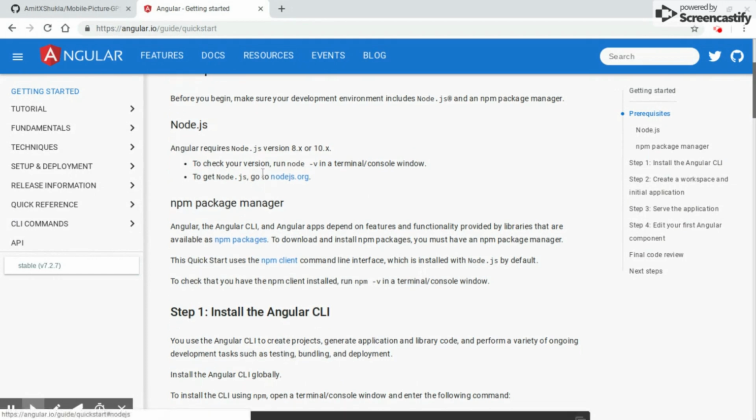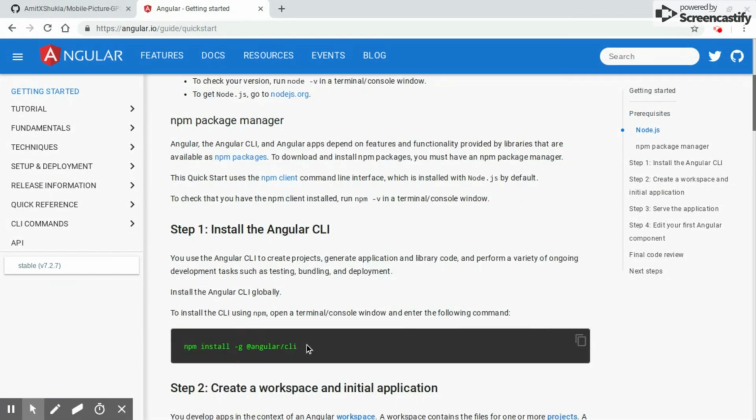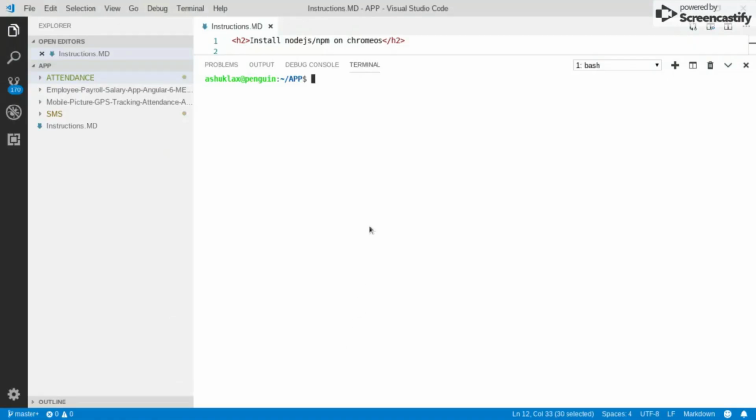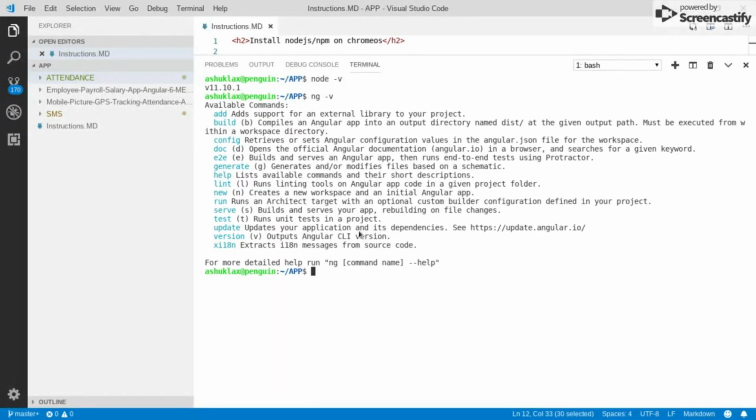So as long as you have Node.js, the next thing you need to do is npm install -g @angular/cli. Here again, open any command prompt window, check the Node version, and as long as you have that, you just say npm install -g, which means I'm going to install it globally, @angular/cli. I already have that, so I'm not going to do that. But again, make sure that you run this command, and once you run it, the next thing you want to do is check your Angular version. So ng -v will come back with the latest Angular version installed on your machine.